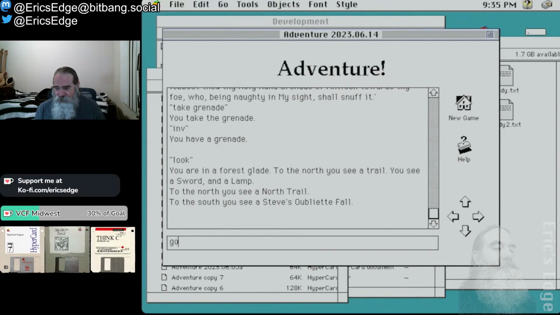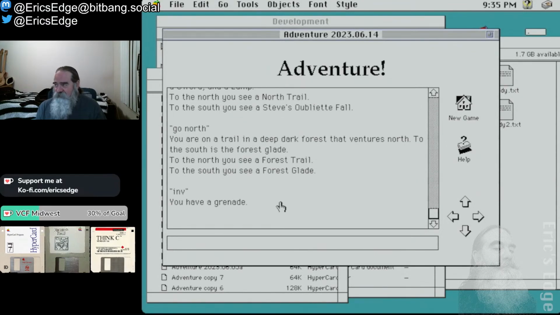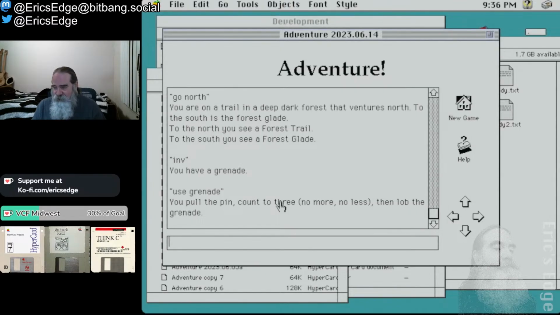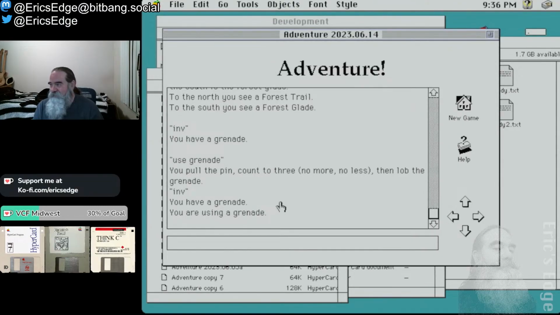If I go north, you're in a forest glade, blah, blah, blah. If you look at your inventory, I still have the grenade. I can use grenade. You pull the pin, count to 3, no more, no less, then lob the grenade. Doesn't do anything because if you look at your inventory, I still have a grenade and I'm still using it. So I need to do consumables. Yeah, 1, 2, 5. No, 3, my lord.